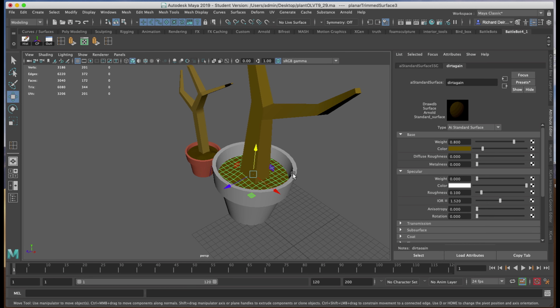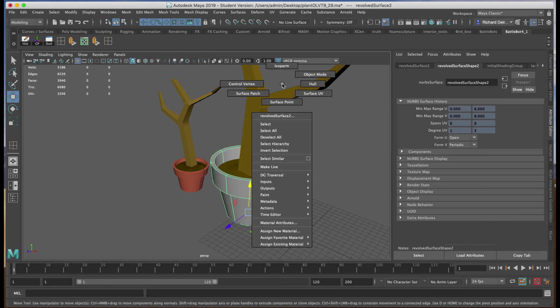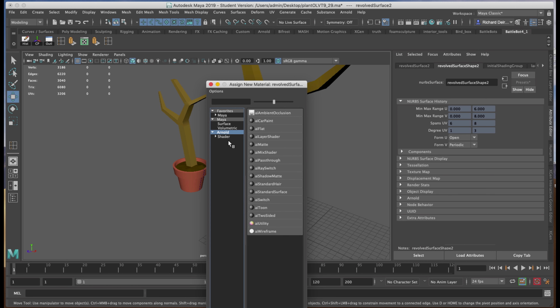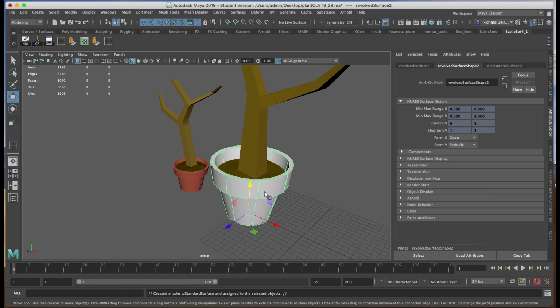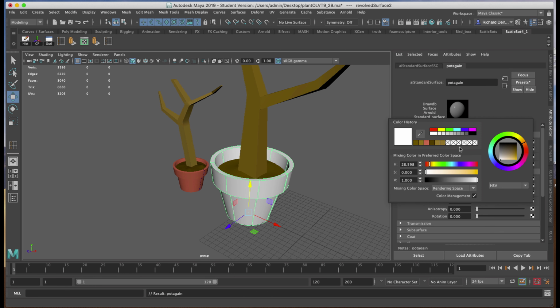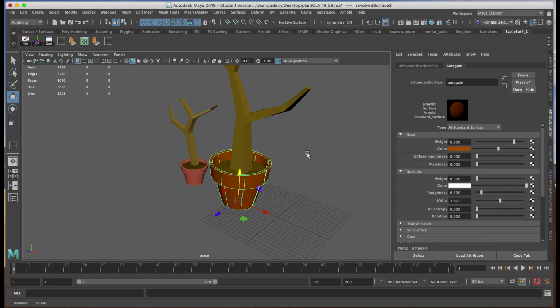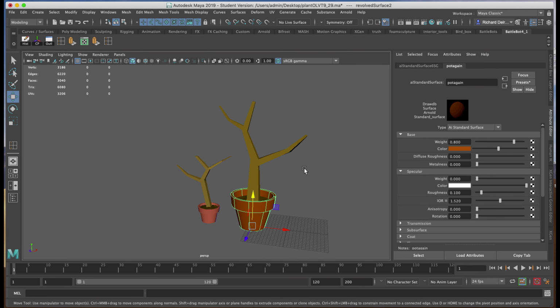Now all I need to do is the pot. Again, selecting it, right-clicking in my viewport, Assign New Material, Arnold, AI Standard. Naming it. I'll assign it a color. And I'll take the specular weight off for this as well. Now we have our pot colored, and all we need to do is group it and put it into position.